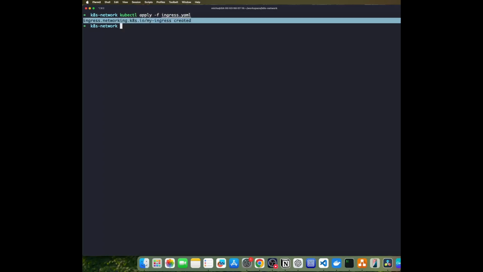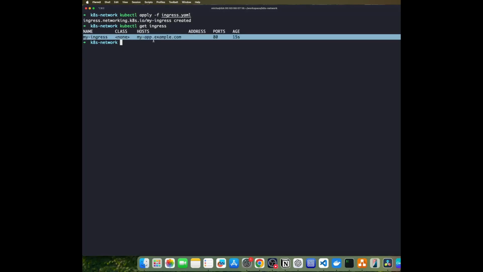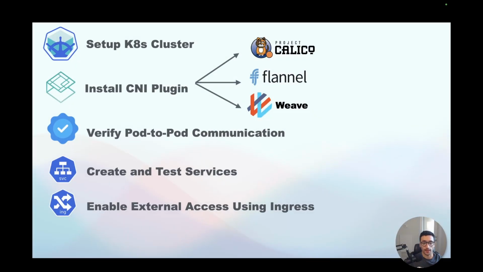Okay, so right now let's apply this ingress by doing kubectl apply -f ingress, and our ingress is created over here. All right, kubectl get ingress. Yeah, it's created. With that all being done, the last step is to implement network policies for our Kubernetes network.